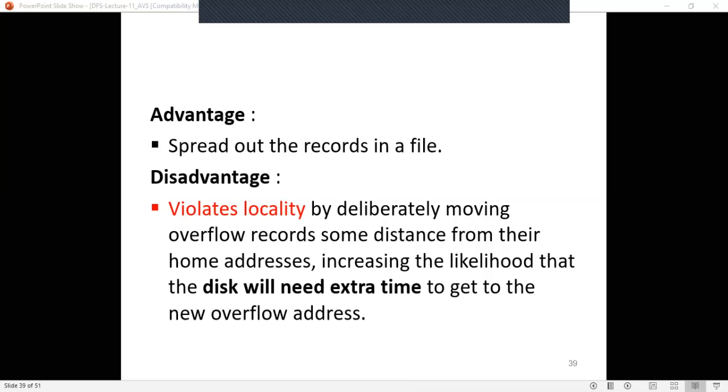Instead of that, you should have all the records related to a file in one particular cylinder itself. In that case, you need not move the read write head, and you can access easily, right? So the problem is that it violates the locality.